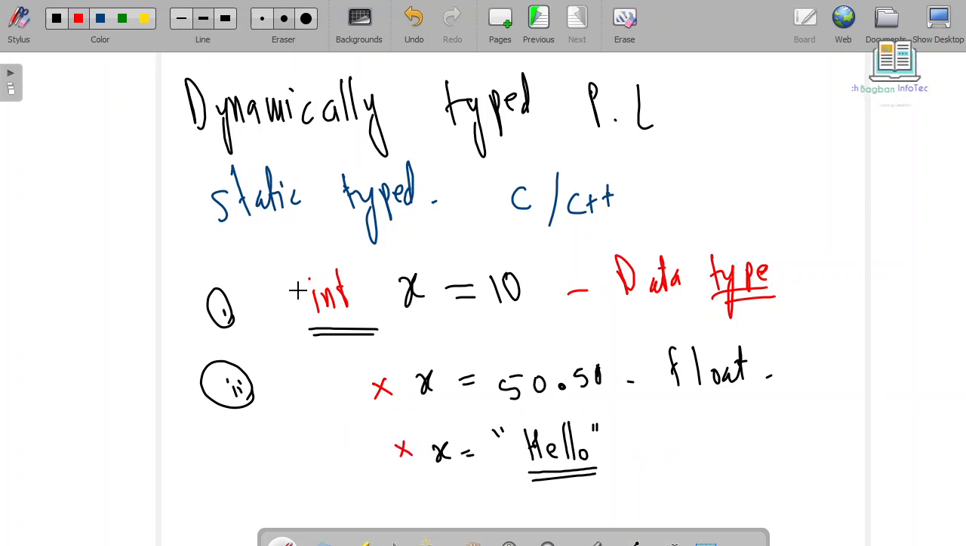As a programmer, we have to define this one, and we can't change the data type of this variable. In dynamically typed programming languages, for example Python, if we define a variable like this one, this is valid. Internally Python will convert this data type. As a programmer, we don't need to give its data type. At runtime it will assign its data type.